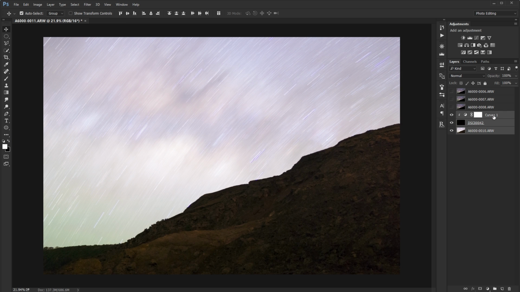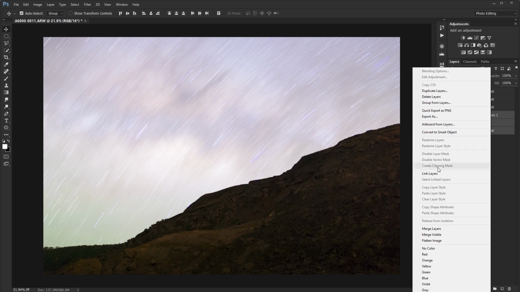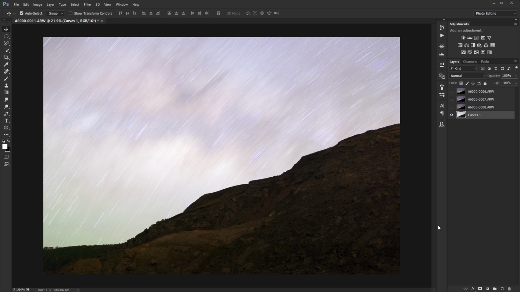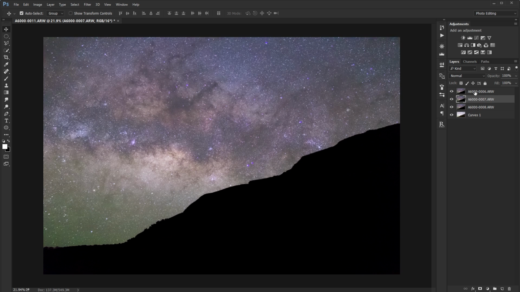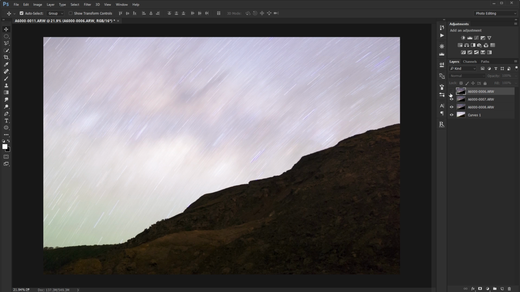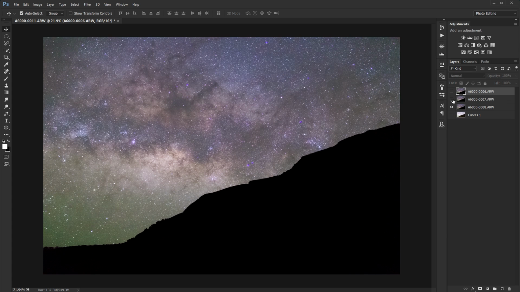I'm going to go ahead and merge these layers since I'm done with it. The next thing I want to do is add in these photos. But first I'm going to stack these photos. There's a slight movement as the Earth rotates, so the stars appear to move. I want to align them so that I can stack them without having any star trails.